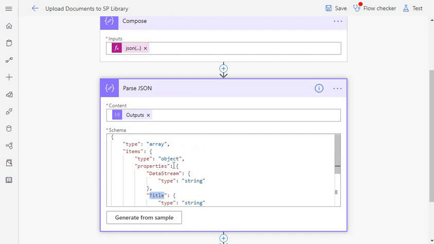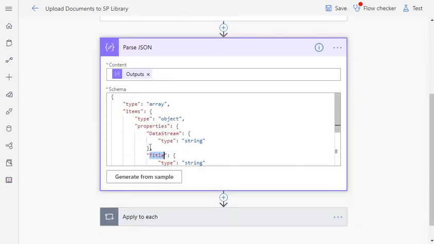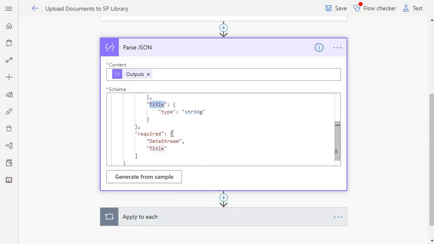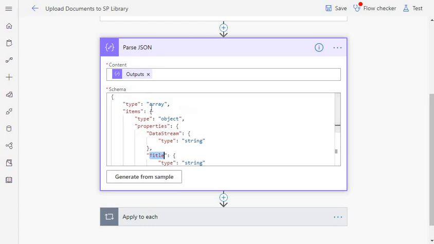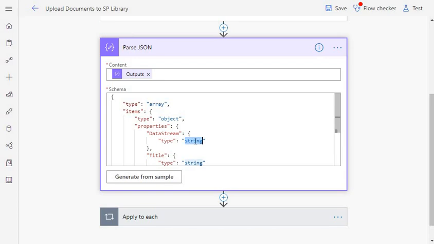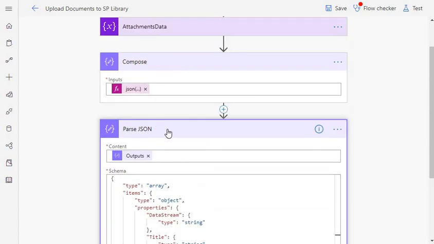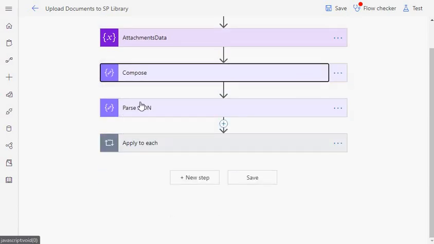We have seen how to generate this from the sample, how you can get the sample JSON and use it. So just refer to the other videos, or you can easily get it from any other article. Here we are using this specific format to parse this JSON, where we have data stream and title, both of type string, and both are required. Once we run this part, we will get a JSON array with our attachment names and the binary content.